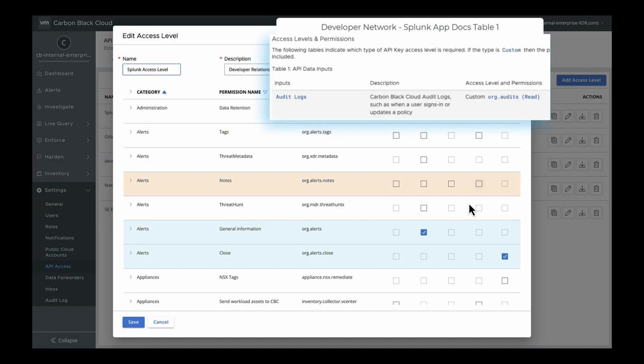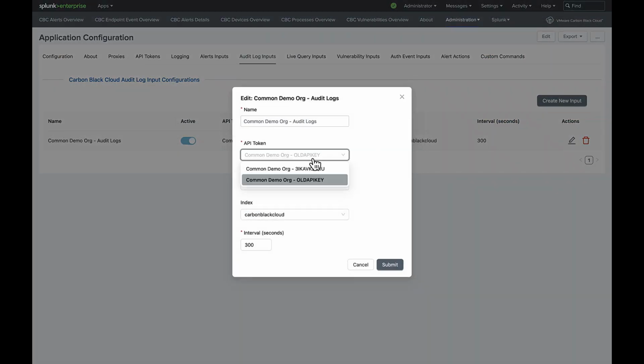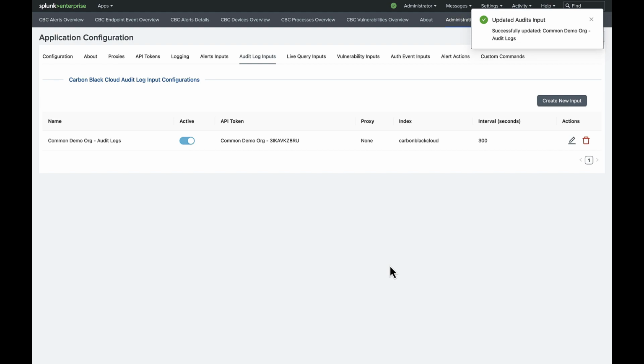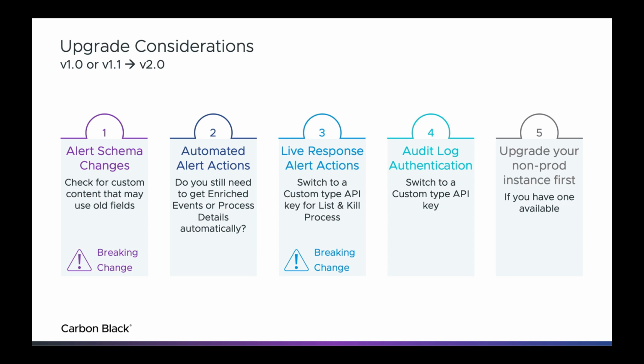So again, update the access level to include org.audits permission and update the audit log input to use that key in Splunk. You may see a little duplicate audit log data when switching API keys, but we figured this was a better experience than risking losing any audit logs. Other than that, the upgrade should be straightforward. Just install from Splunk base and all your configuration should get migrated over.